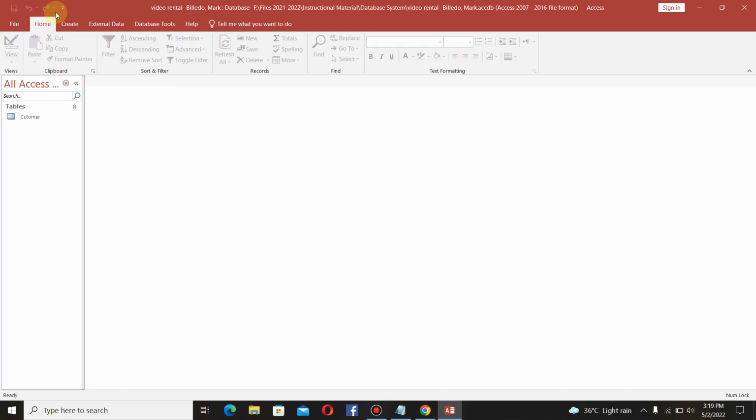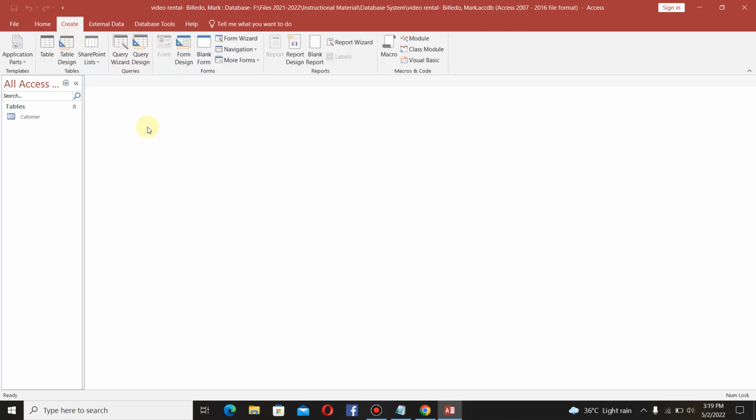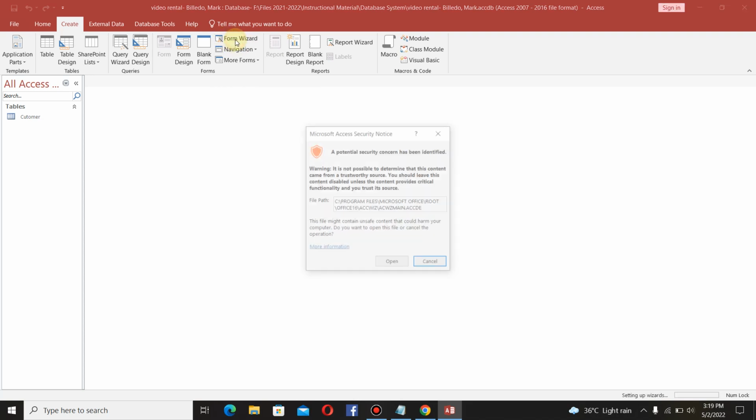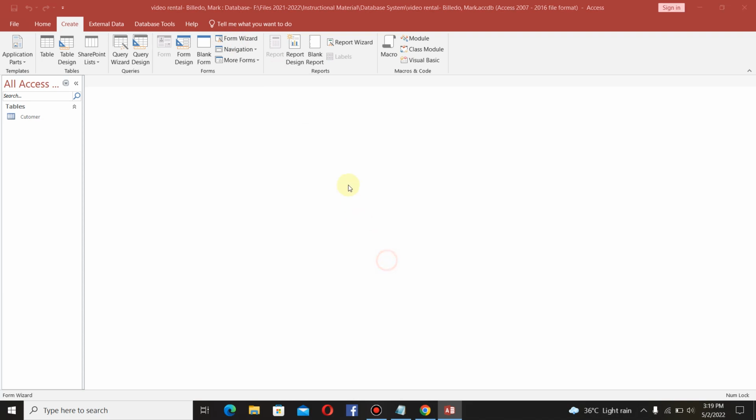Then let's proceed in creating our database form by clicking the Create tab. Then we have here the Form Design, the Form or Blank Form, and also the Form Wizard. Since this is your first time to use a form, you may click on the Form Wizard and click Open.